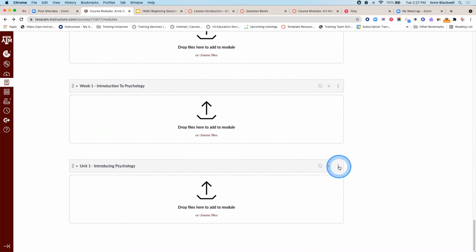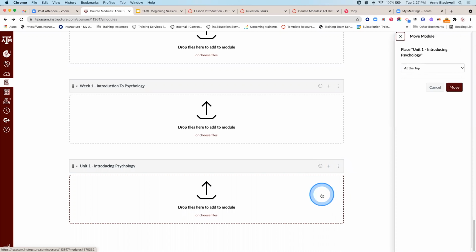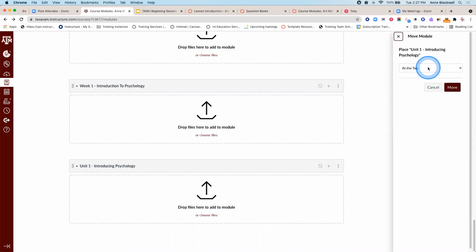Or I can hit the 3 dots. You're going to hear me say 3 dots a lot. Anytime you see 3 dots in Canvas, that means there are more options. Technically, it's called the more options menu. So 3 dots, you have these options. I can come down and choose move module. So I'm going to move the module to the top. I'm just going to get it to the top so I can get to it.